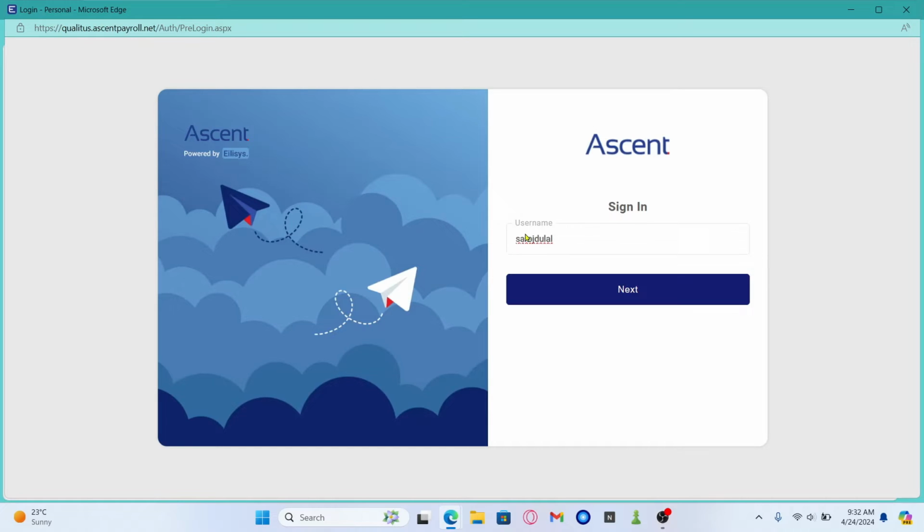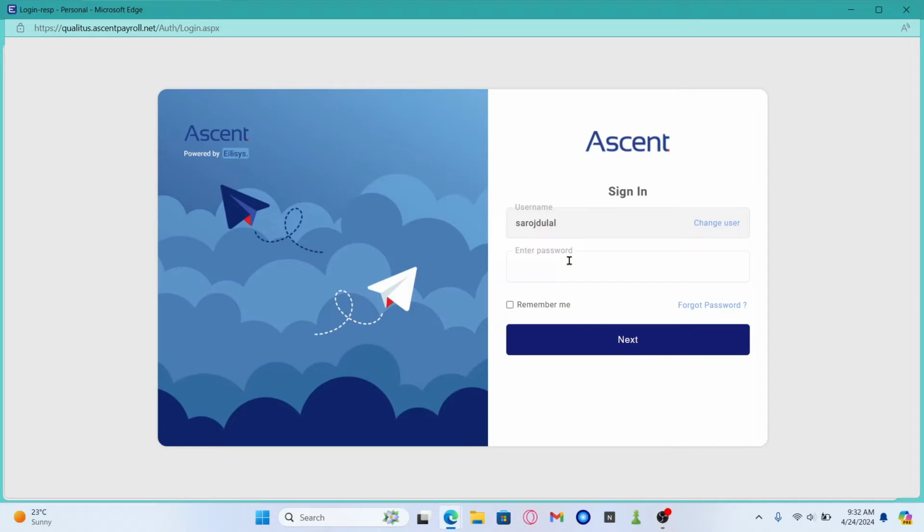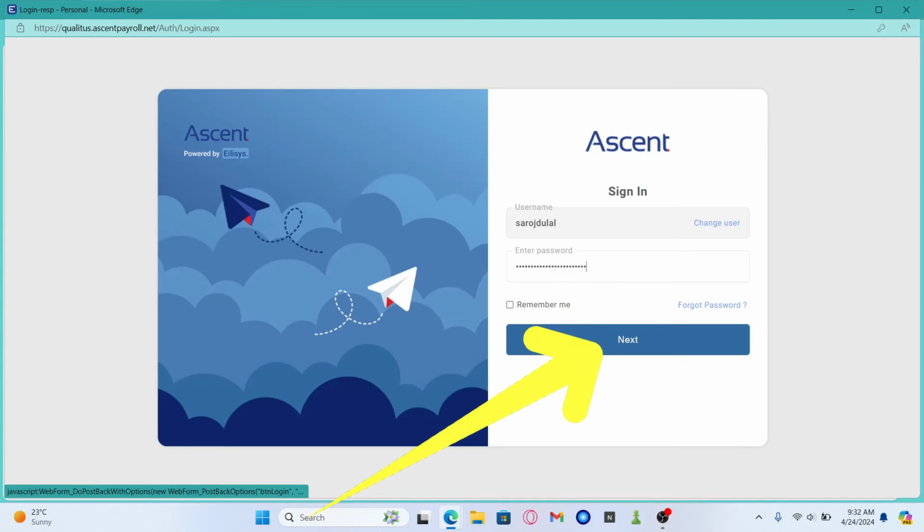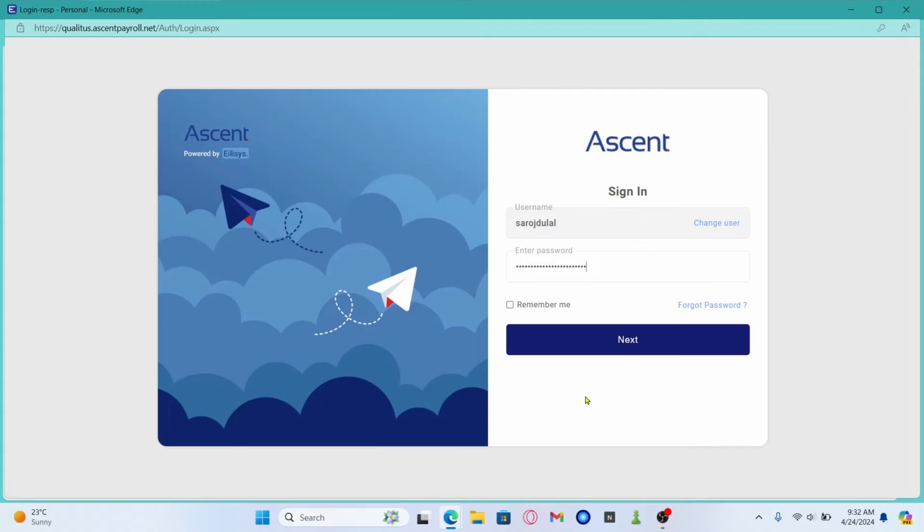Just type in the username that you set up while creating your account and then click on the next button. You will then be allowed to enter your password. Just type in your account password within the password box and then click on the next button and you will be logged into your Ascent HR account right away.